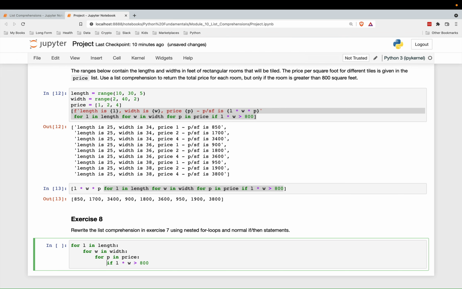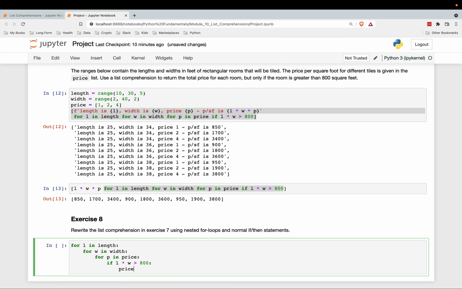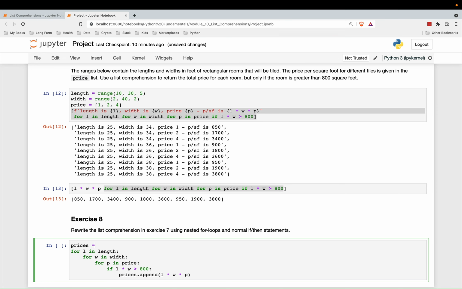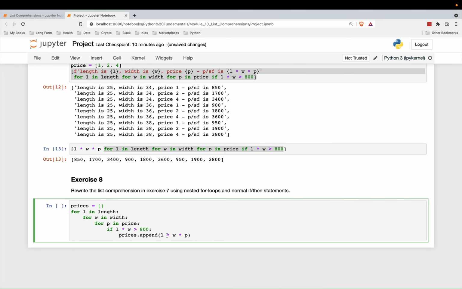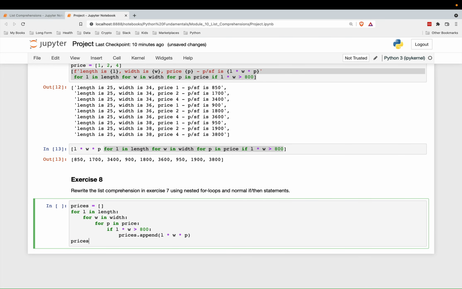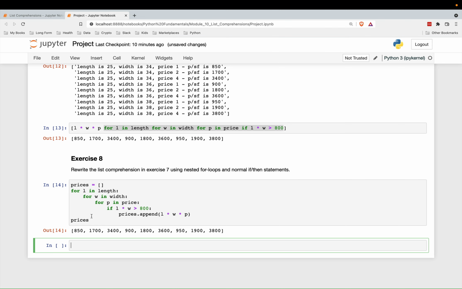And finally, once it's gone through here, if the square footage is greater than 800, and we could actually put this up here, by the way, but I'll just keep it here for now, then we will create a prices list and append the actual price, L times W times P. And here we'll put the prices over here as an empty list. And then finally, we'll print it out. So that'll give you the same thing.